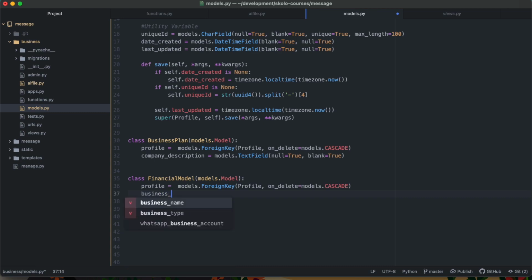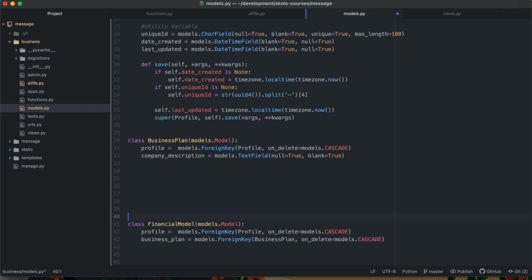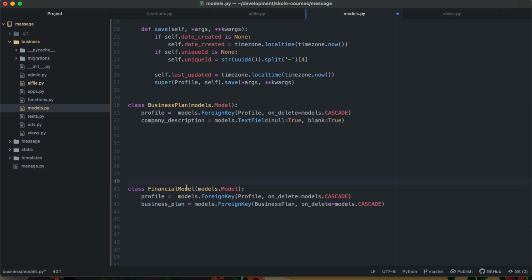It must always have a business plan related field, okay, foreign key. So it must always have this foreign key. But that foreign key is related to this business plan foreign key. See that? So it's this business plan foreign key there. Which means that when you specify a financial model, you must also specify the business plan.